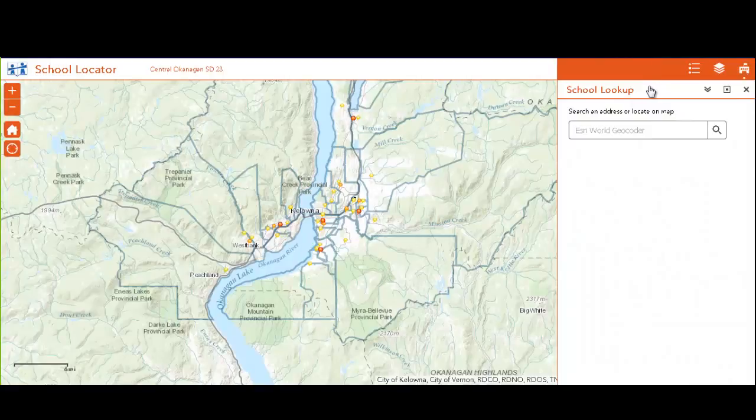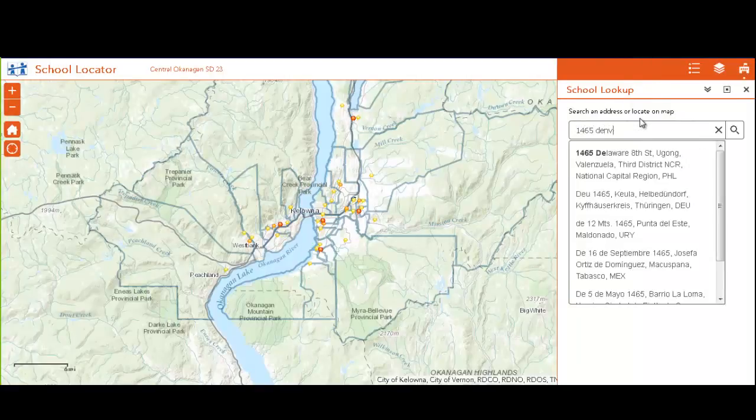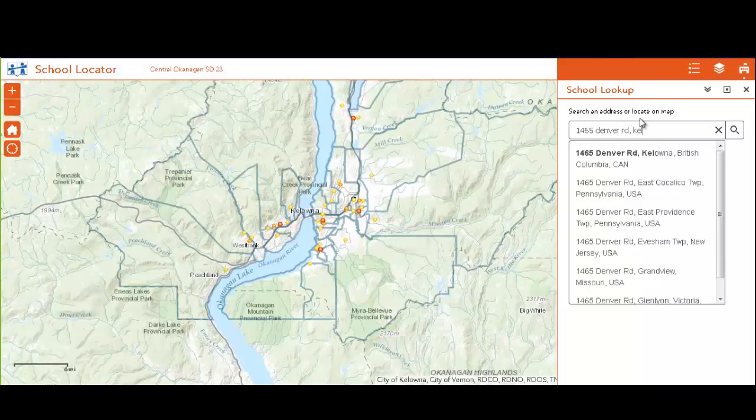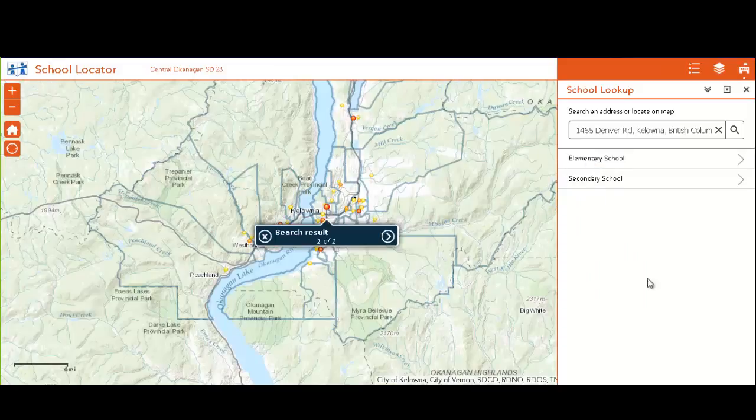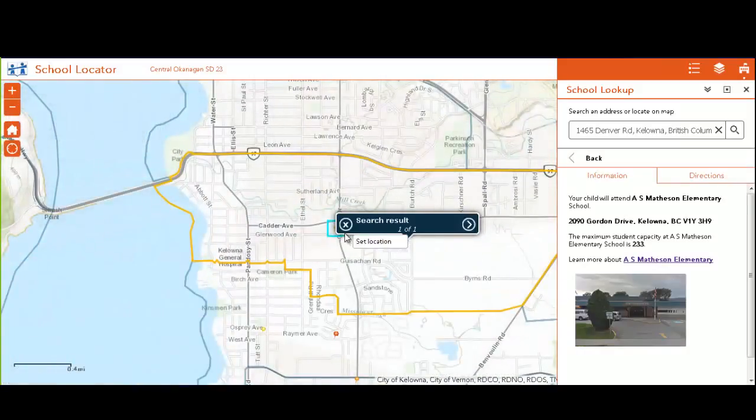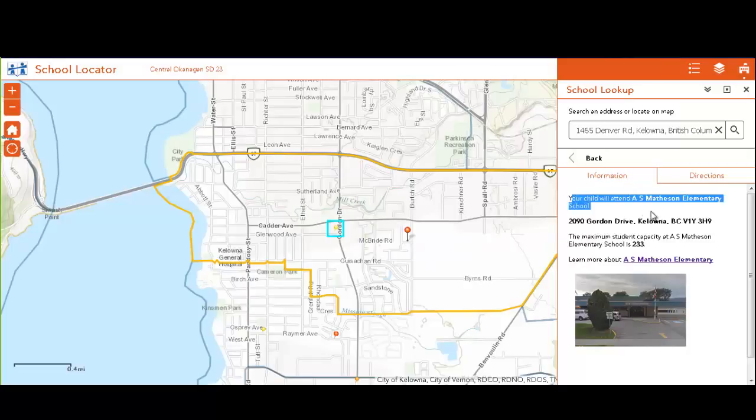Here's our school lookup where I can look up an address. I'm going to use it by searching an address, and then I'll use it by clicking on the map as well. So it's found my address, and it's brought up the elementary school that my address is located in. And here is the pop-up information that we had included.